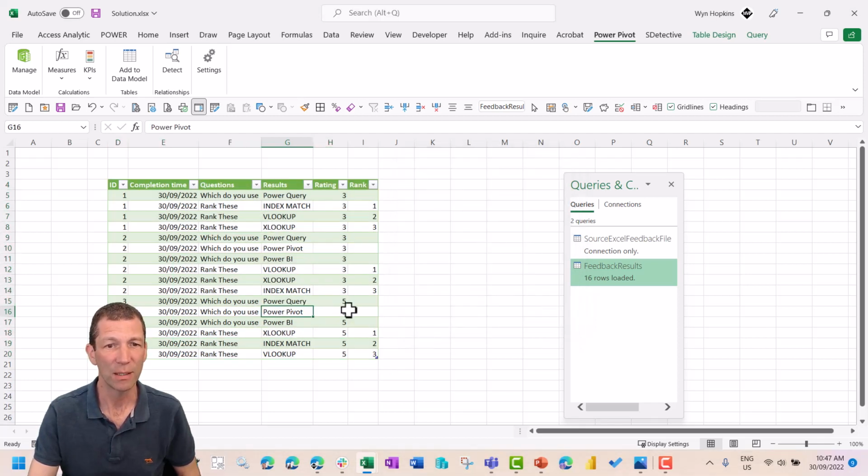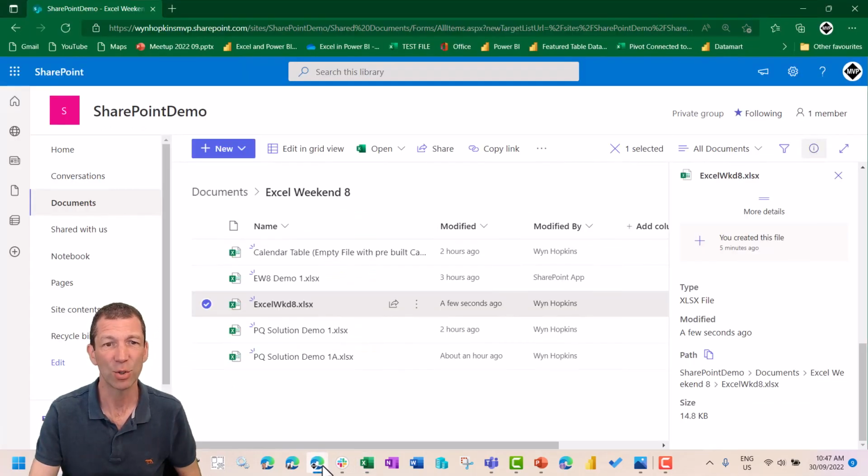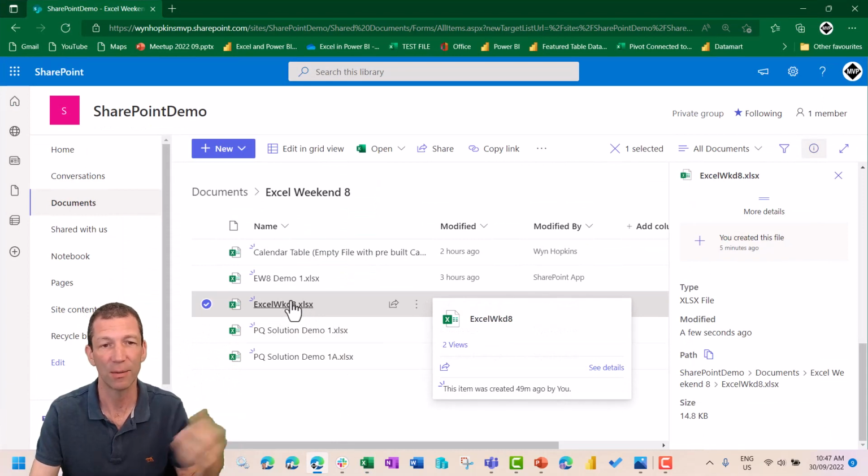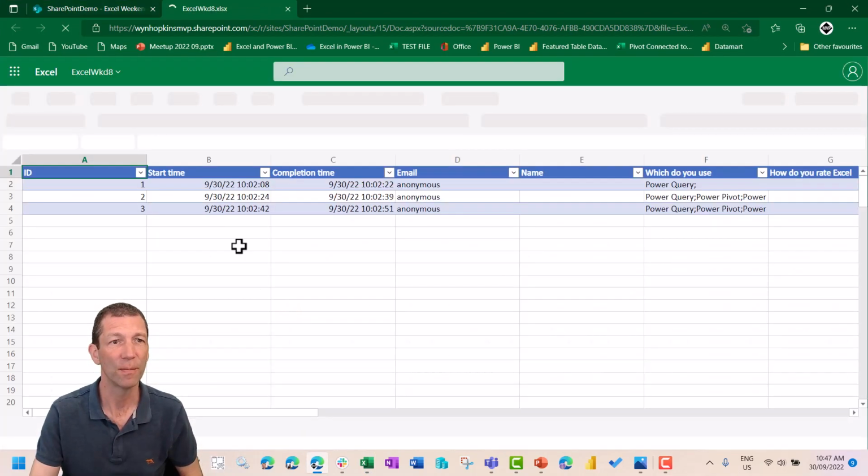But this is loaded, and it's refreshable, with nice structured data. And when more results come in, it'll update. So check this out. If we go back into the Excel form, or we click on the link, if somebody sent us the link for the feedback form, I'm just going to go back in here and show you.